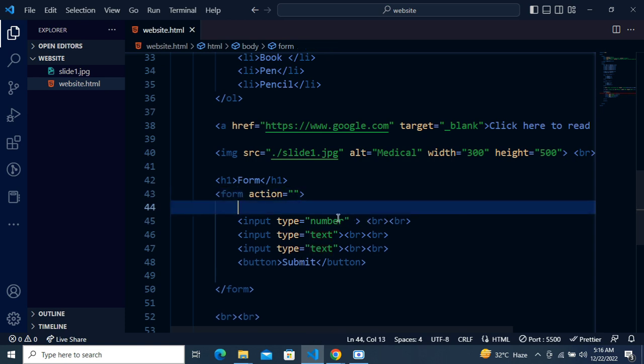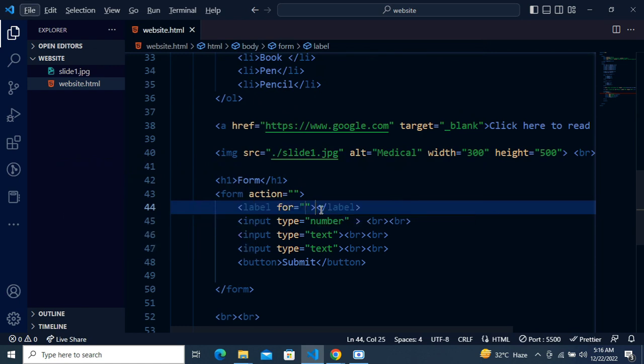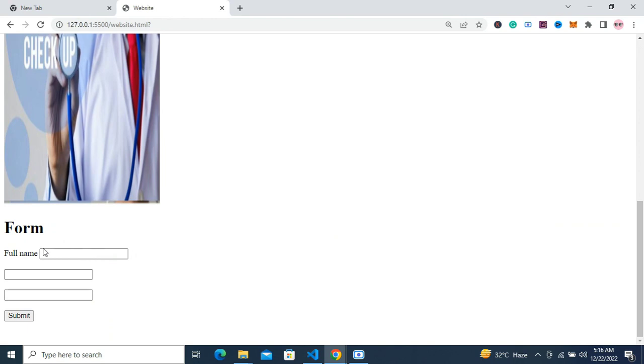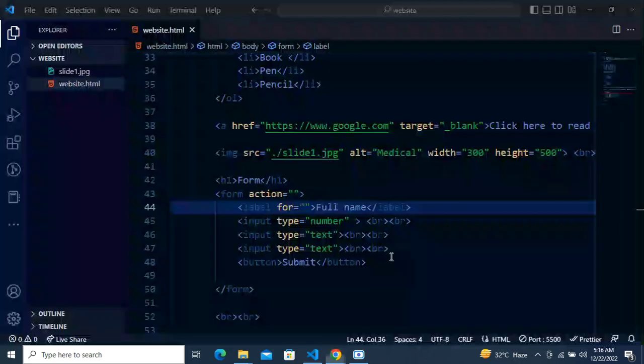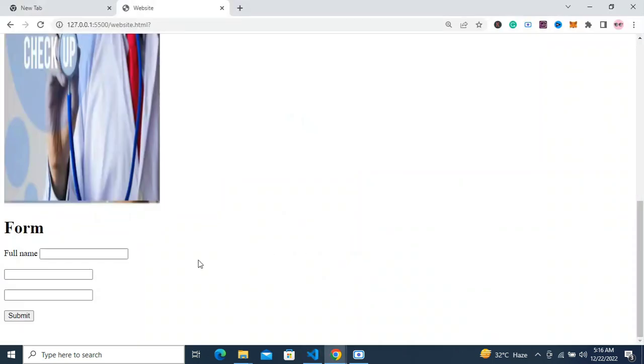Okay, a form can as well have what we call a label, which signifies what the form is for. So let's say full name here. Full name shows that this particular form is for full name. So in that case, we're going to leave the type to be text, right? Because for full name, you will likely want a person to type letters, right?